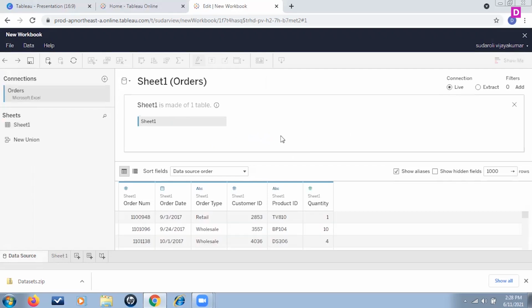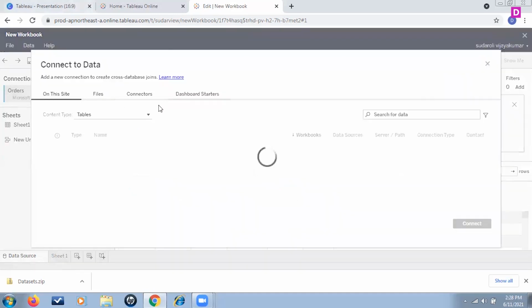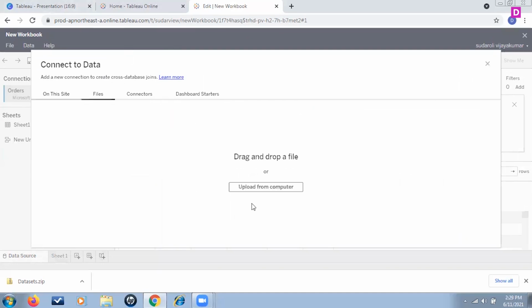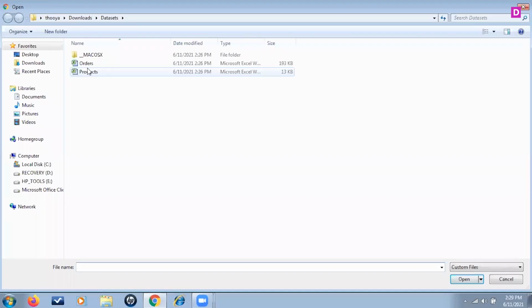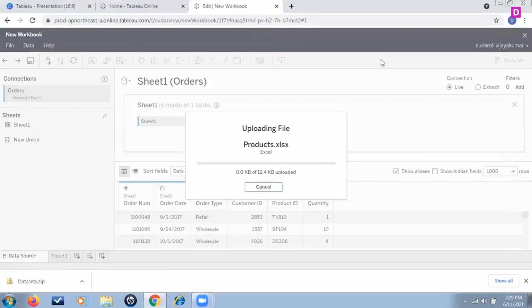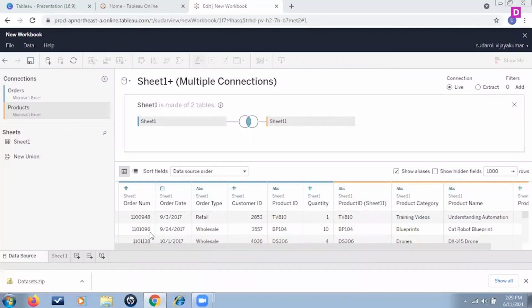My products table is also gone now. So let me get my products table once again. Let me just get it from my computer. Now you can see that the products table is already there in place, and then I have just double clicked on it.